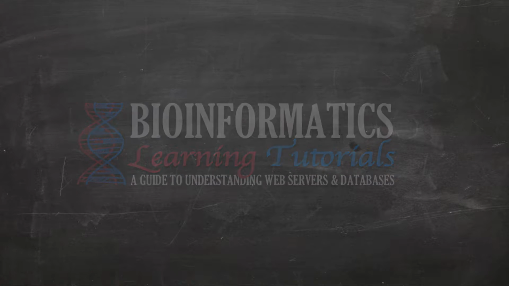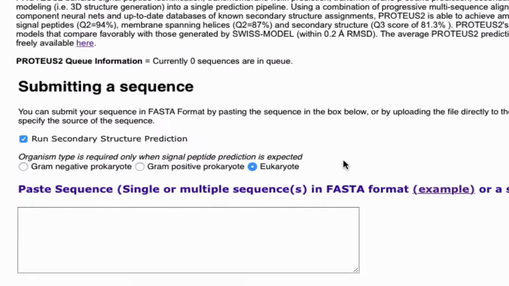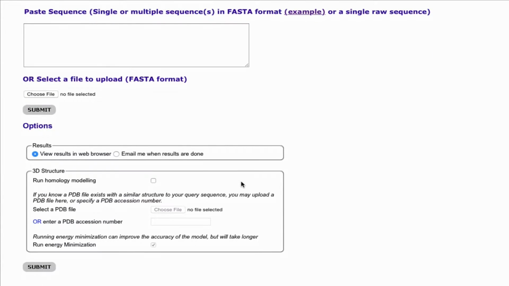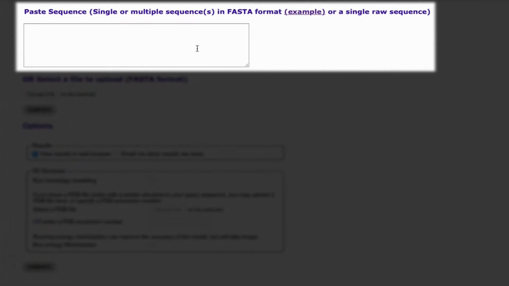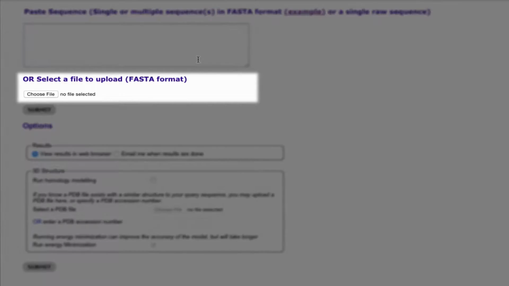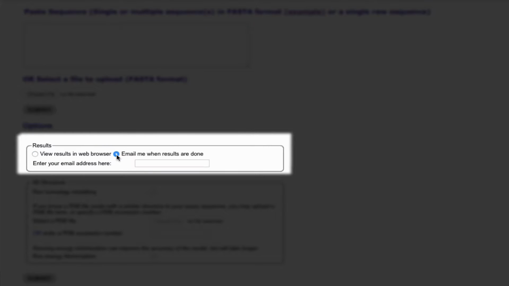First, make sure that you check the Run Secondary Structure Prediction box and select the organism type. For this example, our FASTA sequence belongs to a eukaryote. It is important to note that there are several different options for submitting sequences to Proteus2. For instance, we may copy and paste our single sequence right here in this box, or choose to upload our sequence file here. In addition, we have the option of viewing our results in the web browser, or we can have them emailed to us instead.